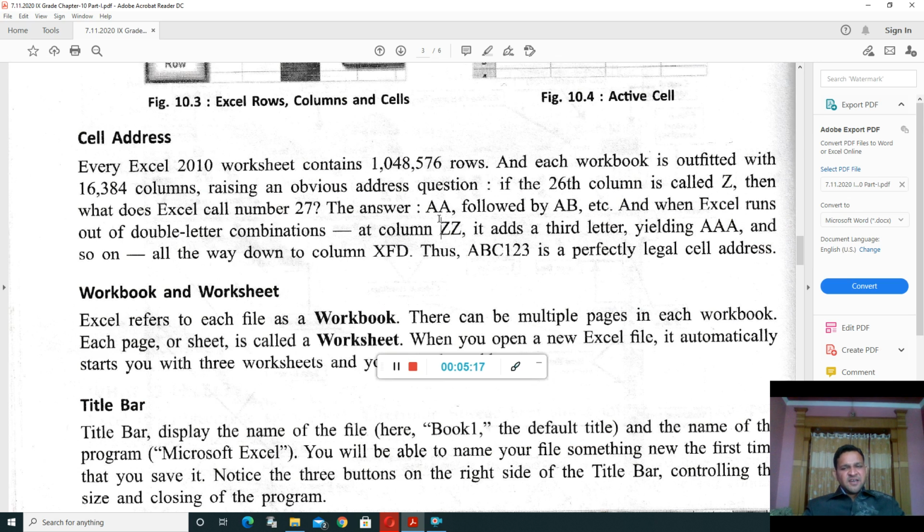The total number of rows in one Excel sheet is 10,48,576, while the total number of columns is 16,384. So the minimum limit and maximum limit we will discuss now. The last column name is XFD, and the last row number is 10,48,576. Now, what is the difference between workbook and worksheet?